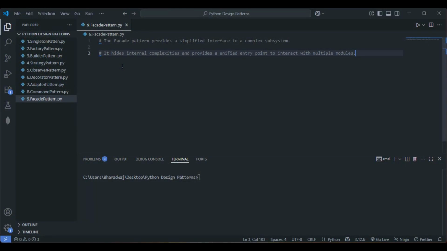Hello everyone. Previously we had discussed the command pattern, right? So today we'll be discussing the facade pattern. Let's get into the definition part. The facade pattern provides a simplified interface to a complex subsystem. That's all it does, basically. The facade pattern is very simple. It provides a simplified interface to a complex subsystem, right?